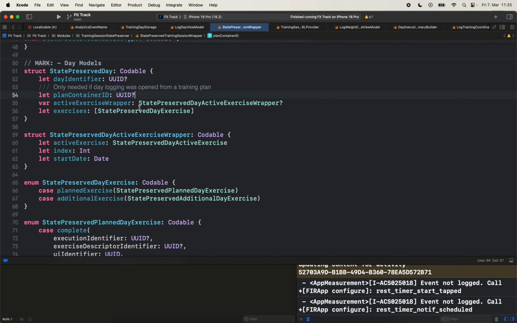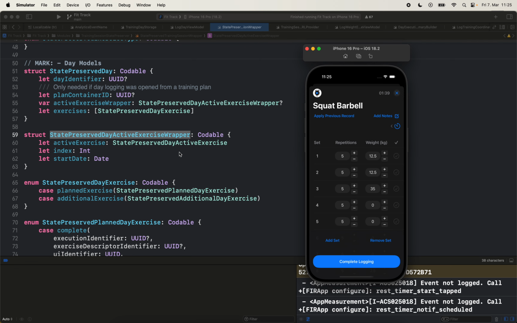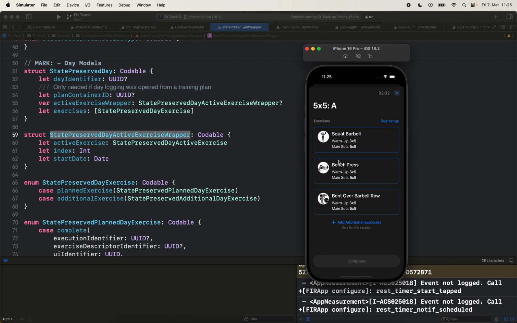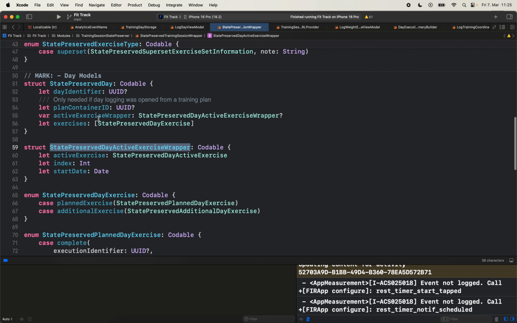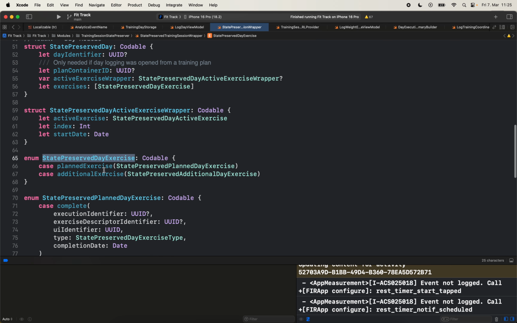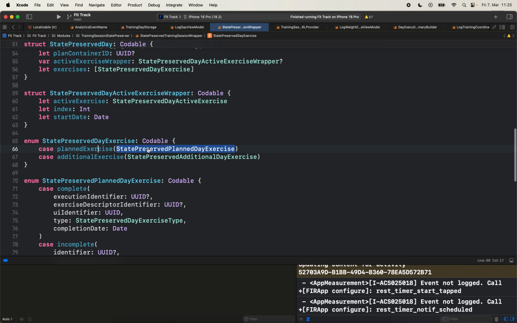It has an optional active exercise wrapper, which describes the current active exercise if there is one, because there is not always an exercise. For example, we can also cache with this state, and in this state, the workout is running, but there is no active exercise. And then all the available exercises are also described here as an array. And if we jump there, we see some planned and additional. Don't worry about it. Let's focus on the planned exercise.